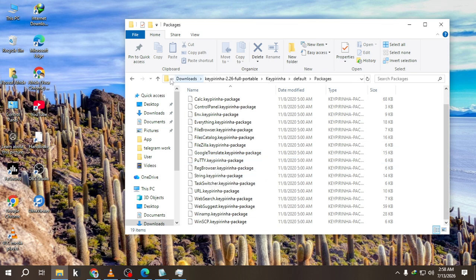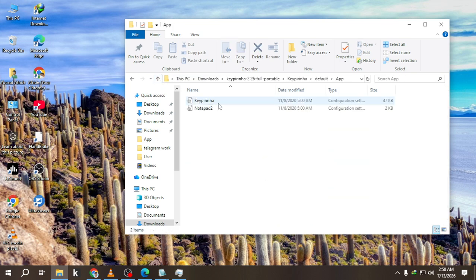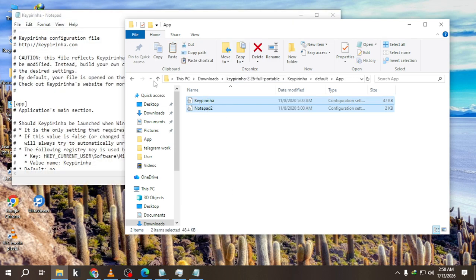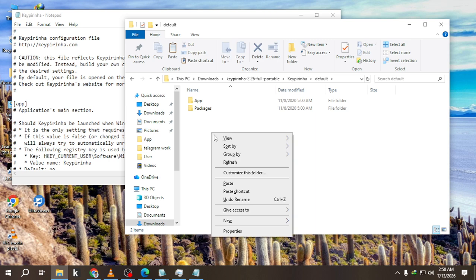Before resetting anything, create a backup of your configuration files. Simply copy the entire configuration folder to another location. That way, you can restore your previous settings later if you change your mind.